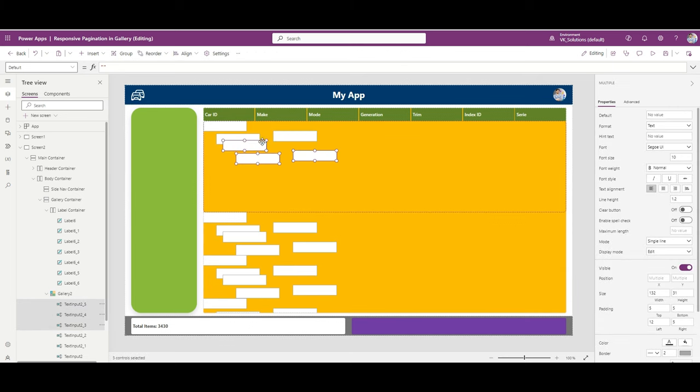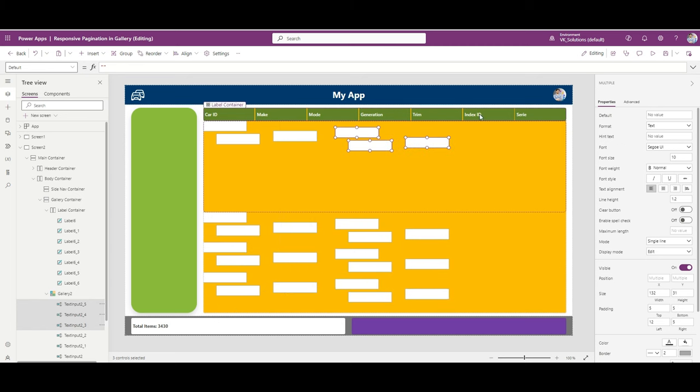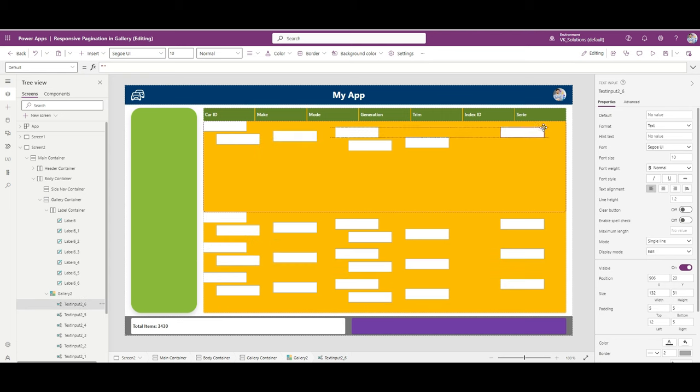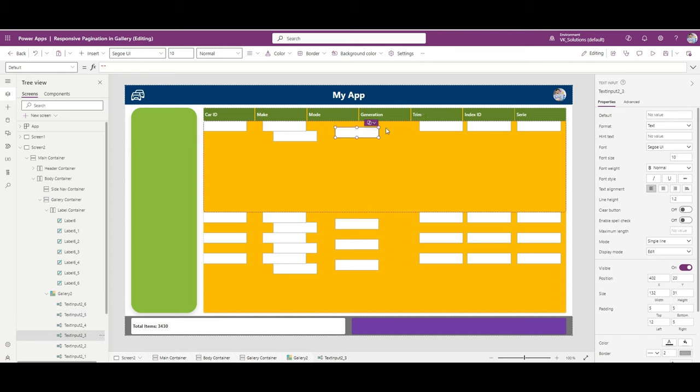Control C, control V, and till now 1, 2, 6, one more is there. So I'll copy this, paste it. So all are done, right? So let's manually align them for now. Then I'll show you how to write the code in them.